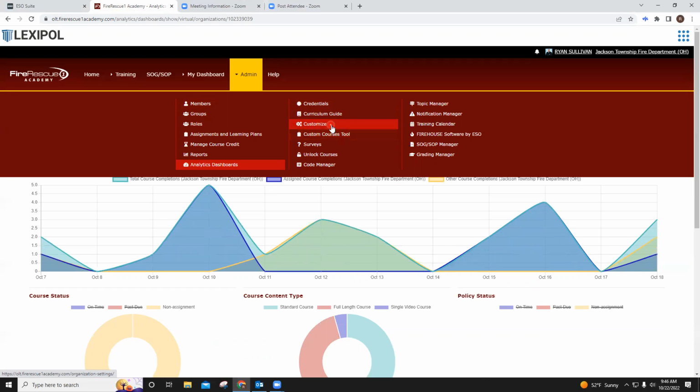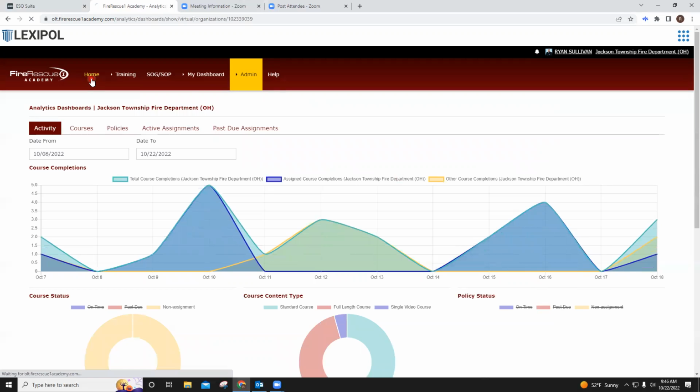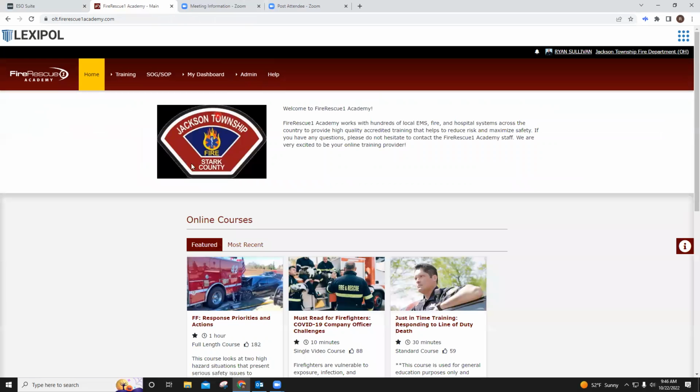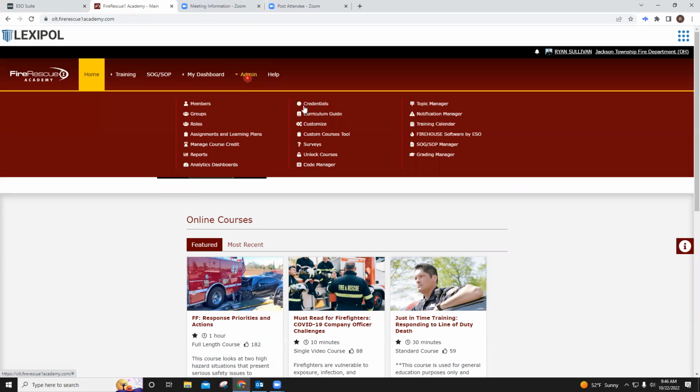Customize goes to how the page looks. So if we go to the home page, that's what customize does. I put this logo on here, and set what the page says on the front page here. So customize, you shouldn't really have to do anything with.